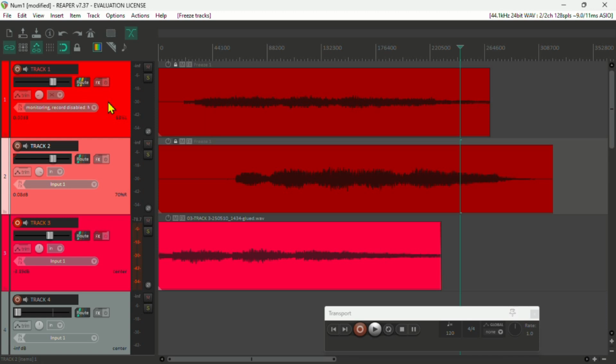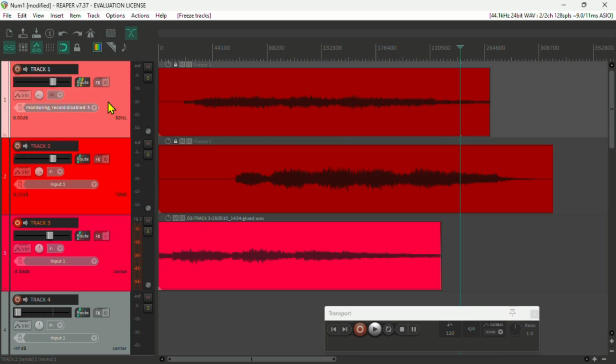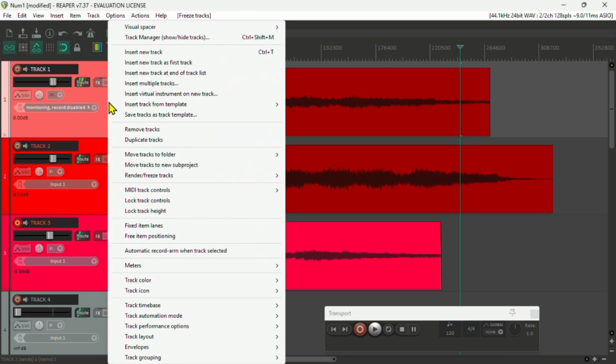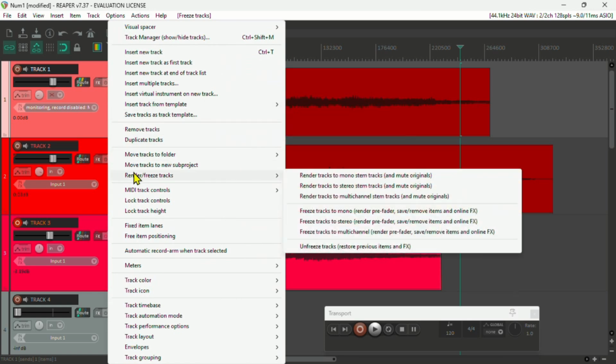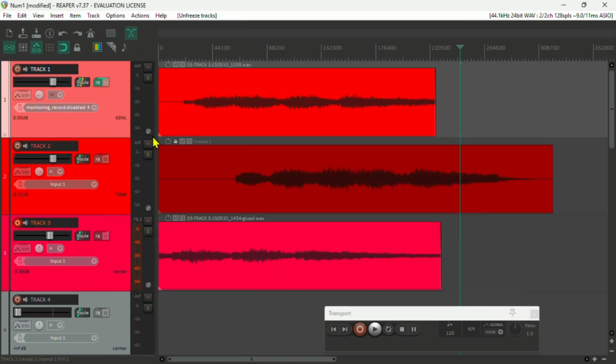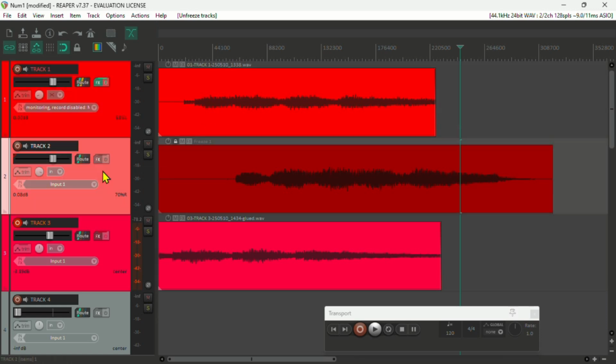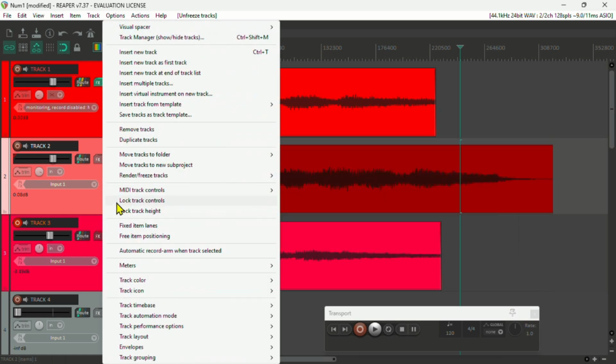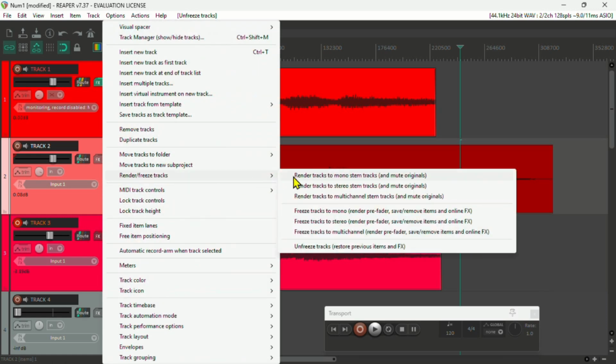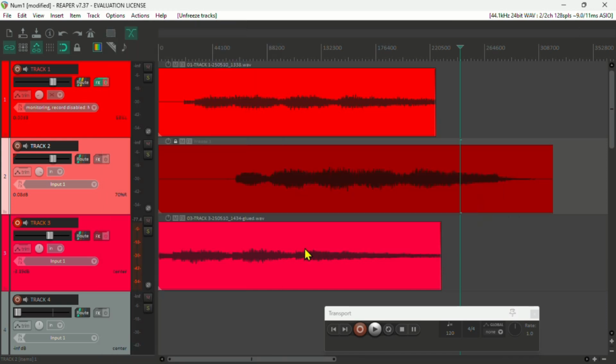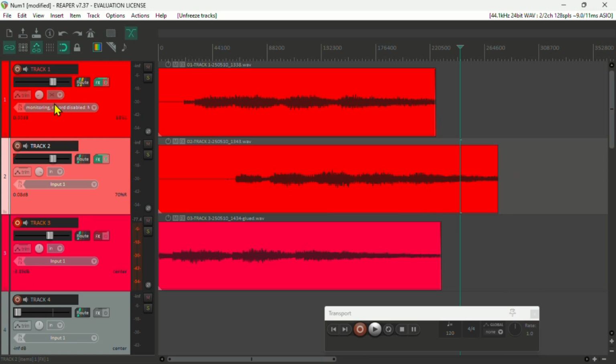You can also unfreeze them. Highlight it over here. Freeze tracks, unfreeze tracks. Plugins back, tracks back to normal. Render freeze tracks, scroll down, unfreeze tracks. Plugins back on, everything's back to normal.